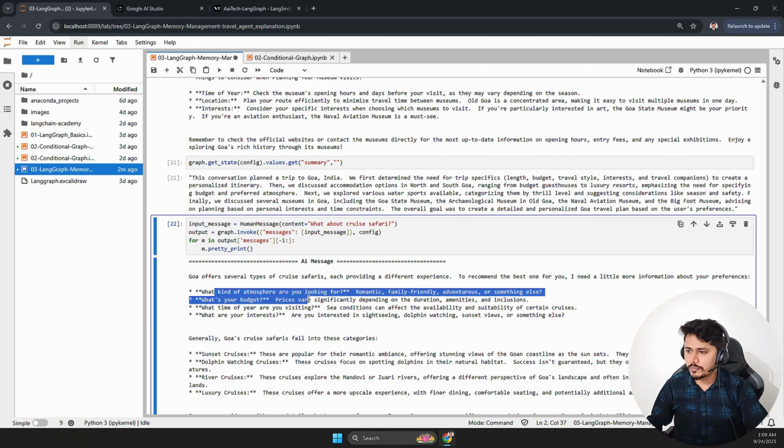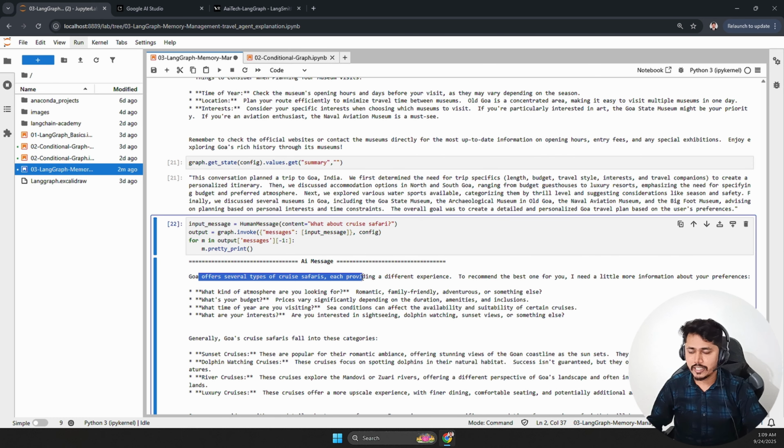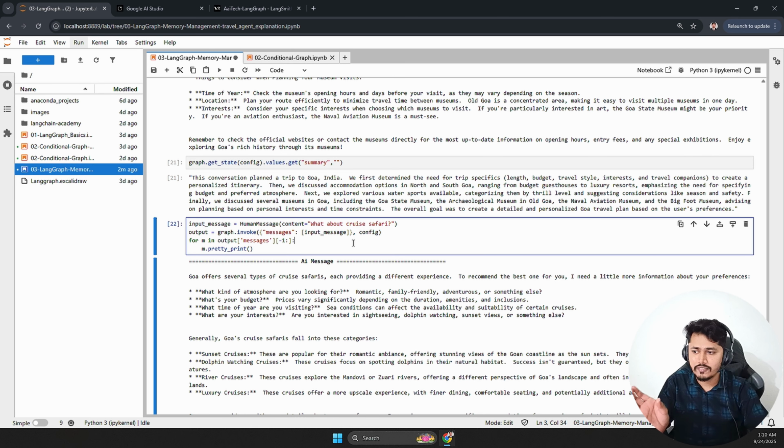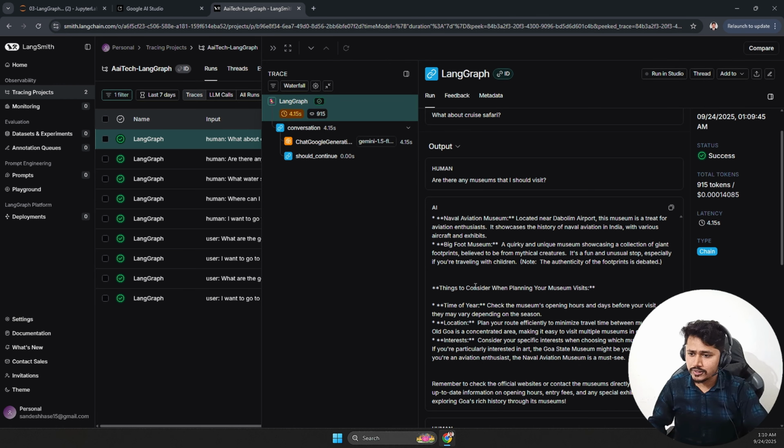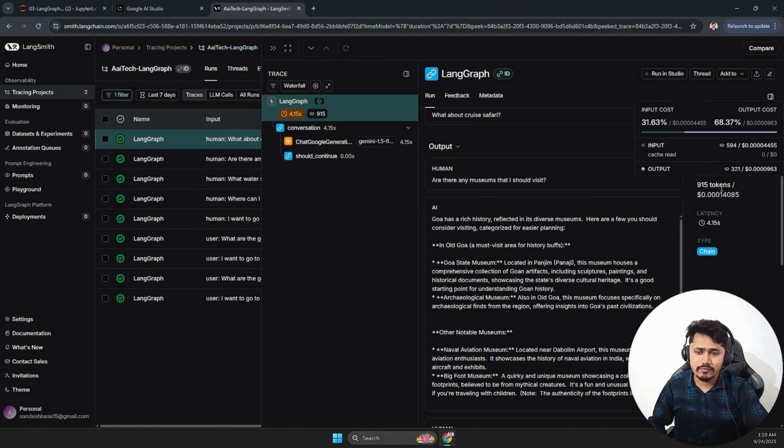Okay, what kind of atmosphere are you looking for? Goa offers several types of cruise safaris, and it has given these particular details. Now it has only used this particular summary in order to generate the response. So let's go ahead and refresh this, and let's open this particular node. You can see we have asked this particular question, and then it has generated this response. Let's check the tokens now. See the cost, 31% versus 68%. You can see the reduction in cost because we have used the summarization.